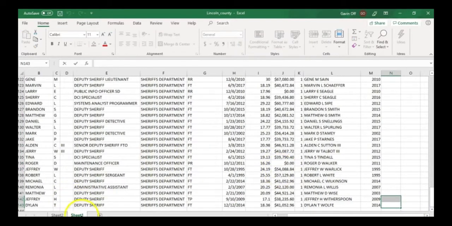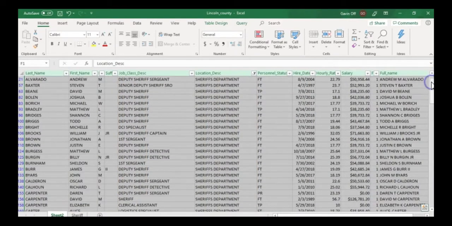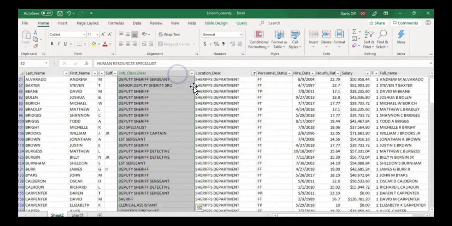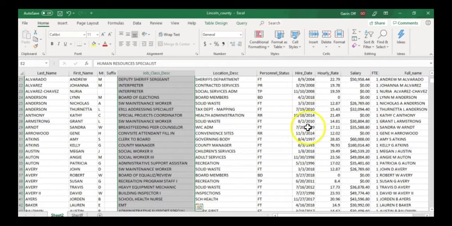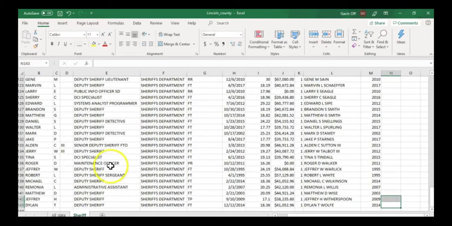Now while I'm at it here, I'm going to name this sheet Sheriff, and I'm going to name the original sheet, I'm going to turn my filter off to start with, and I'm going to name that All Data. So I'm going to turn my filter off, and bingo, all my other data pops up. I'm going to name the original sheet All Data. So I have All Data and then Sheriff.